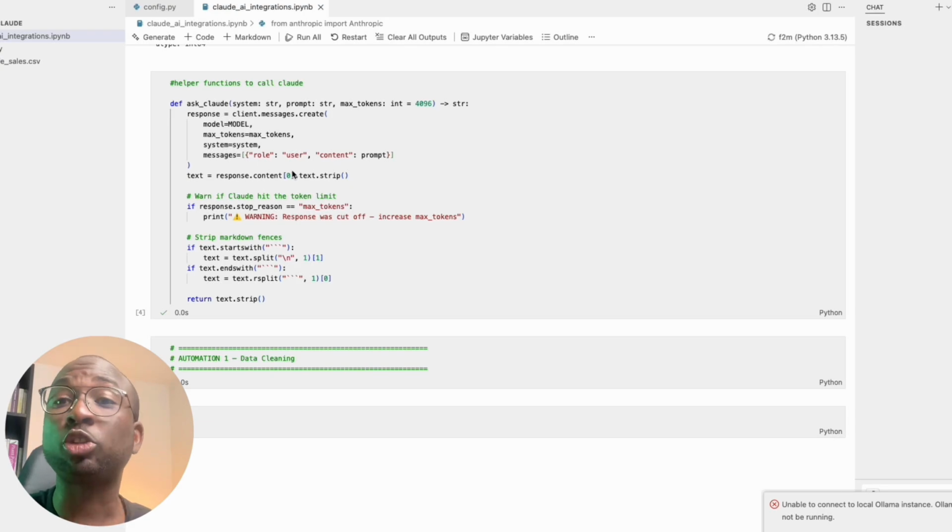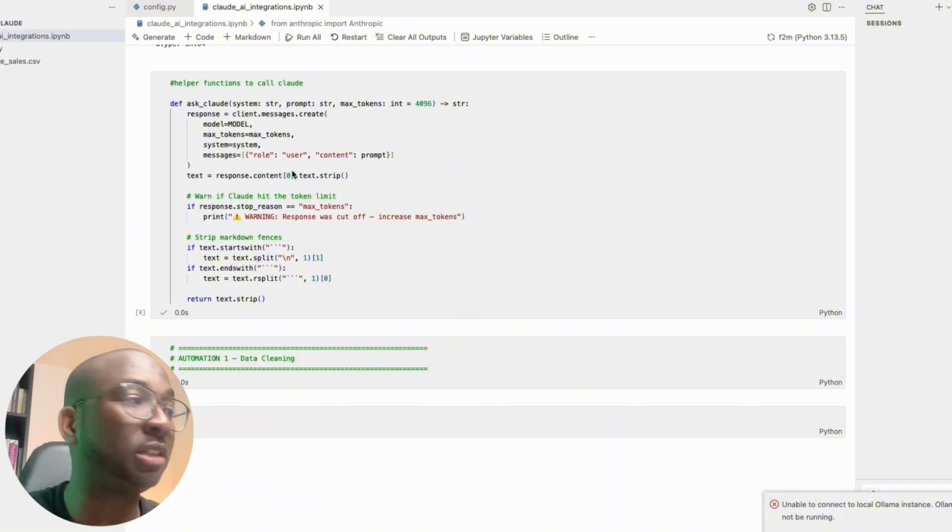So now what we're going to be doing for all of the three automations I want to build. First, it's data cleaning, feature engineering, and insight generation. The three automations I want to do, we are just going to be making different prompts essentially. So we are going to be using this helper function to communicate with Claude using just different prompts. Let's get going.